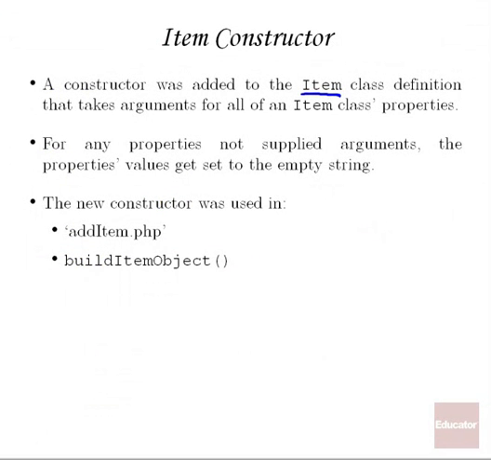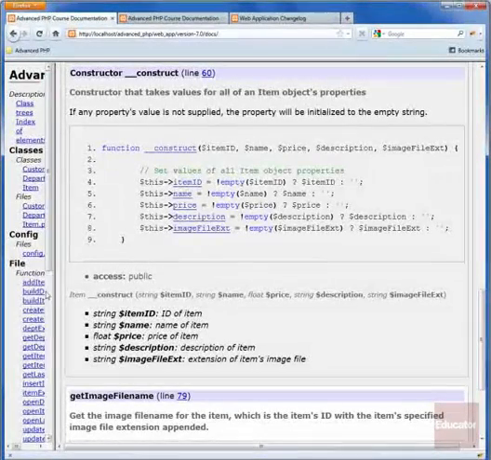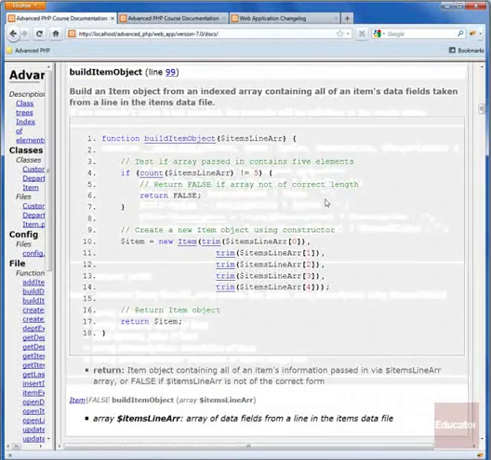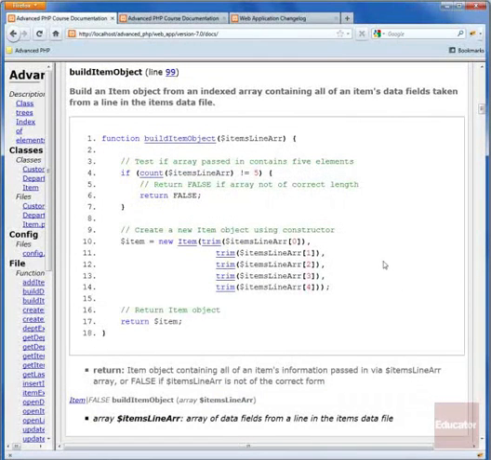The other spot that we use our new item constructor is in build item object, which is a function in our file library. So if we go look at build item object, we can see that, again, here's an example of our new constructor. It's got the open and closing parentheses, and then in between it has 5 different arguments. In this case, when we build an item object, we're building an item up from data fields that were extracted from a line in our items data file.